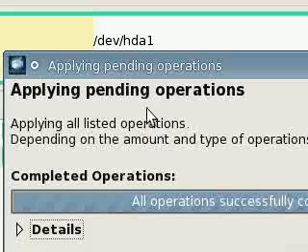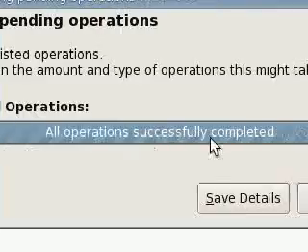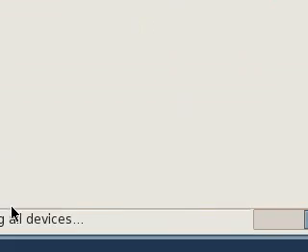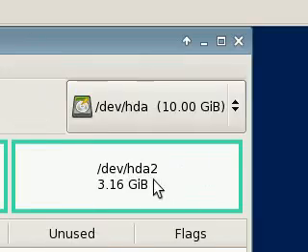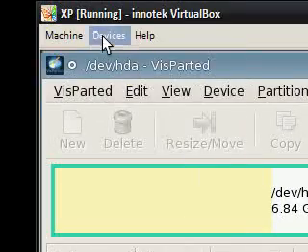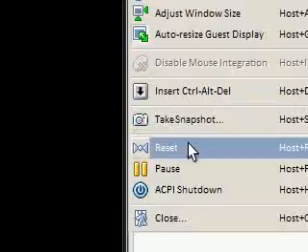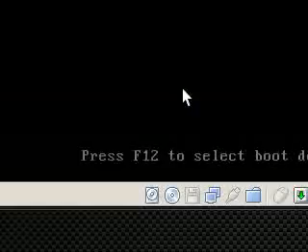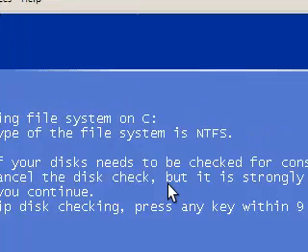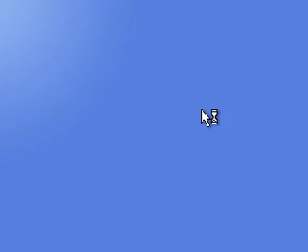Hi guys, well it turns out it didn't error out. It says that all operations were successfully completed, which is great. So I'm going to close this, it scans for all the devices again, and it's done. Now I'm just going to restart my machine. I'm going to go machine and then reset. So we're now restarting the computer to go into Windows XP, hopefully. There we go. And I should now have a blank drive. I'm going to skip this file checking. And yeah, that's pretty much how you do it.